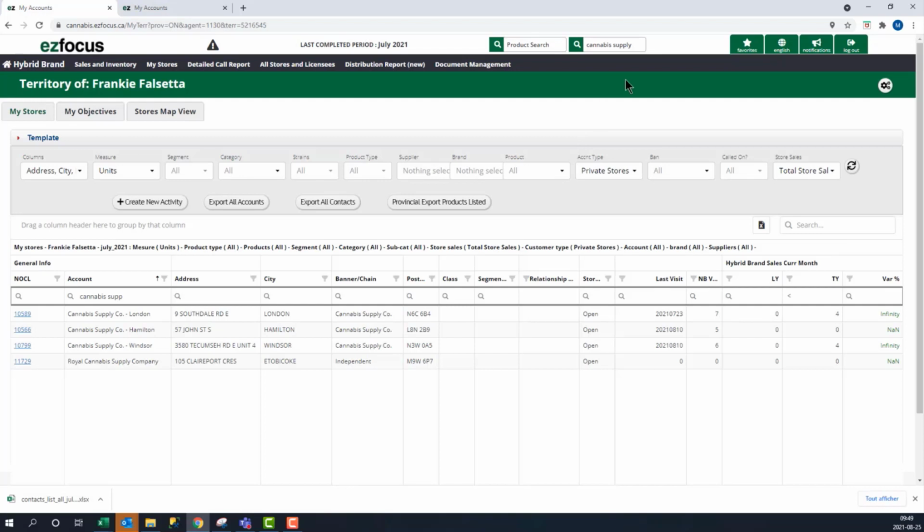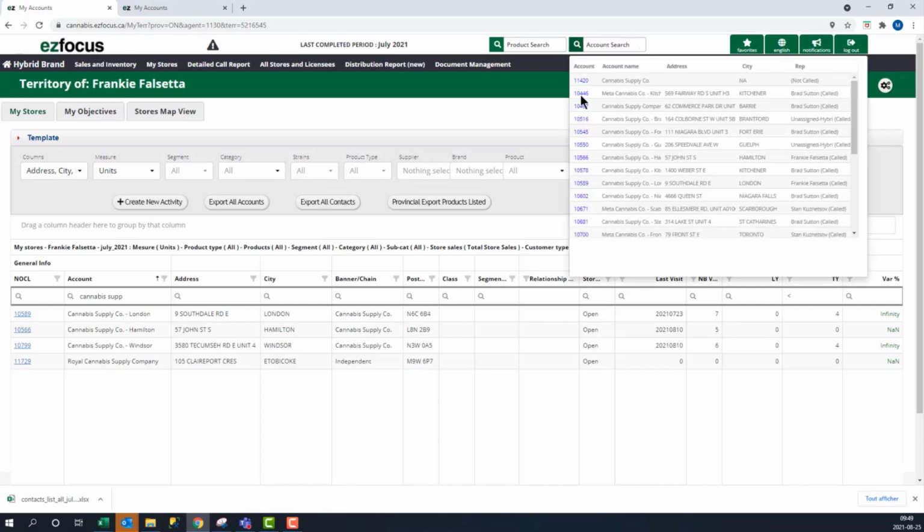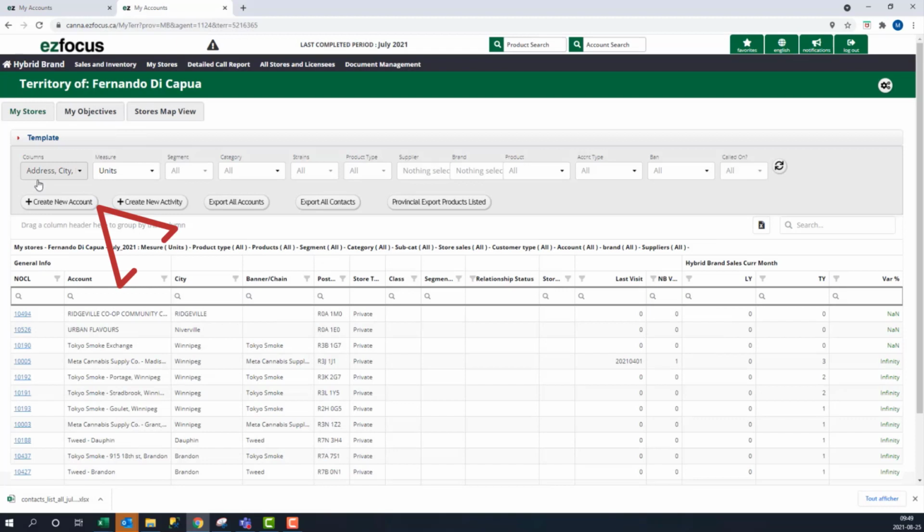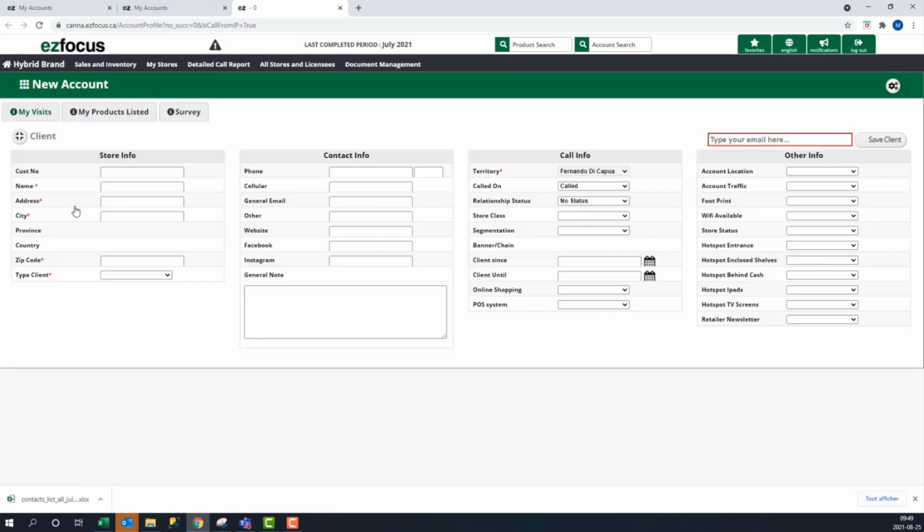If ever the account you're looking for isn't available provincially in the account search on top, keep in mind that all new accounts in Ontario, Alberta, and BC are added every Monday by ezfocus. So every Tuesday mornings, managers should go and check the full list of accounts on the All Stores and Licensees and link them to the proper rep. If you're in a province where we don't update your accounts on a weekly basis, you will have an extra button that will allow you to create a new account. So simply click on Create New Account if you're not from BC, Ontario, or Alberta.